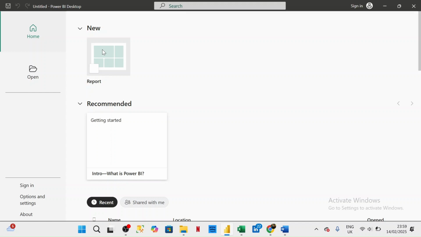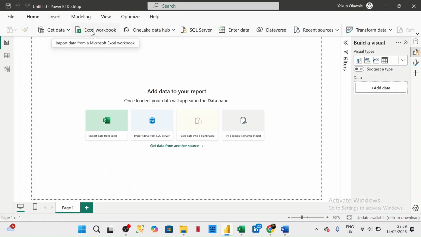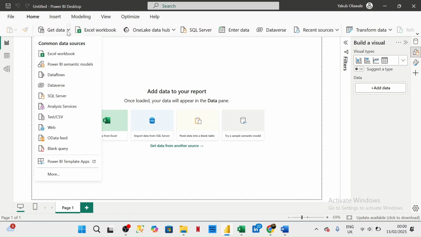Very good. So I'll open my Power BI, then I will go and get my data. I can either click here because my data is an Excel workbook, or click here. These are different ways in which you can import data into Power Query. There are so many ways, but for the purpose of this project, we'll be importing our data from a Microsoft Excel workbook.